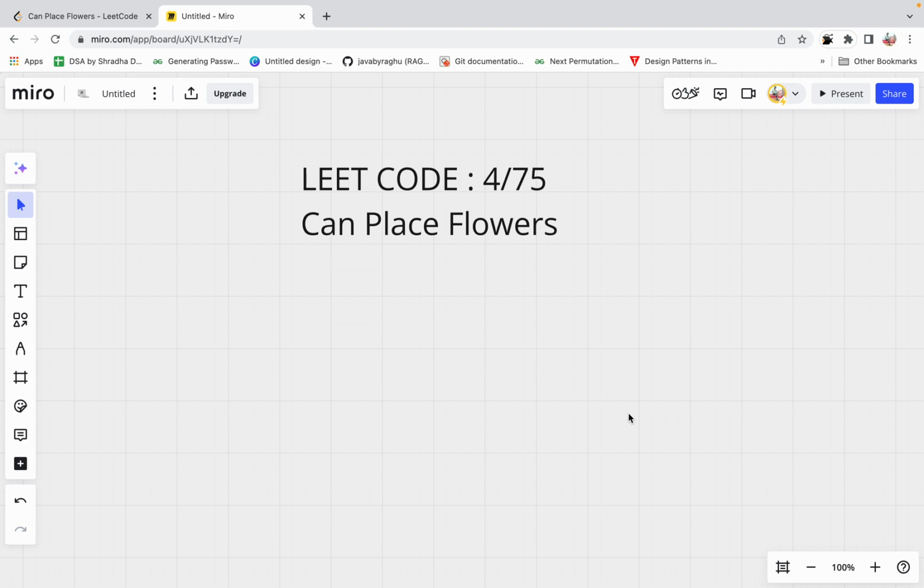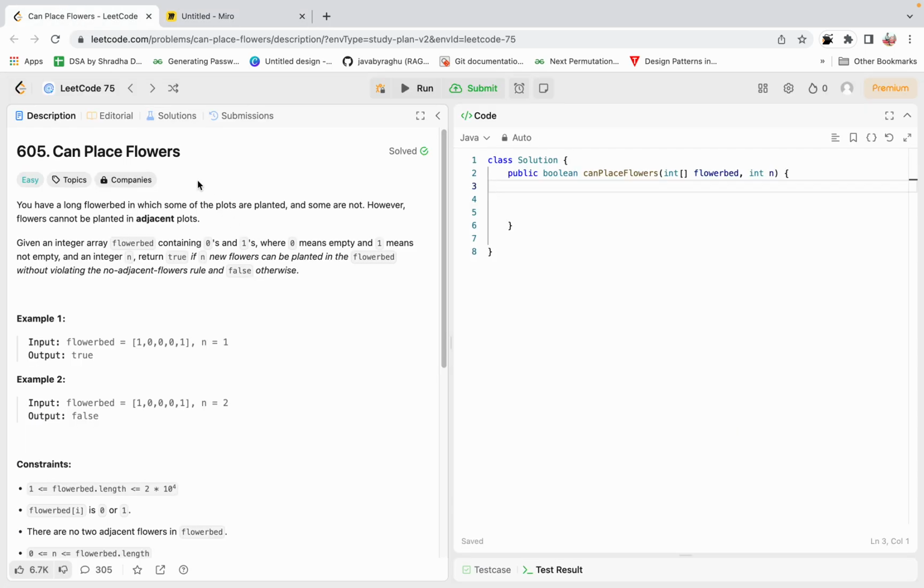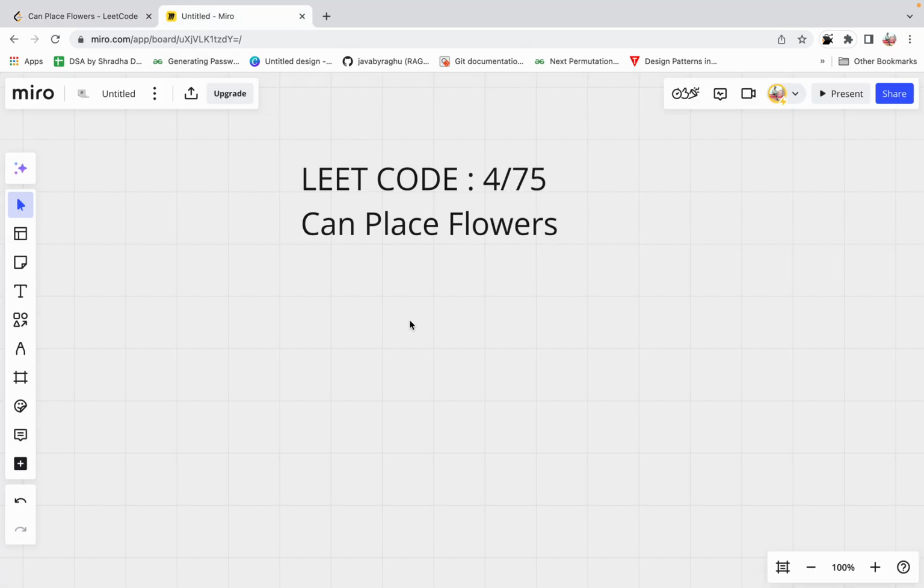Today we are in the LeetCode 75 series. We are solving the fourth problem. The problem name is Can Place Flowers. So this is the fourth problem, Can Place Flowers. Okay, first we'll understand the problem.